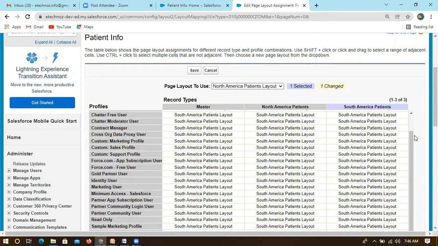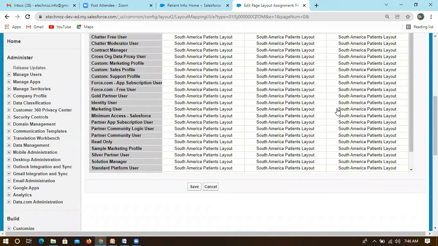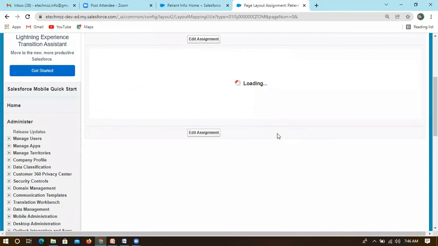Did you get my point? We have created a North America patients record type, but we are selecting the North America patients layout. That means we are assigning it in a wrong manner. So it will be displaying only North America patients information, not South America. Right? Is it clear? I'm not changing it. I just want to showcase how we can do it.